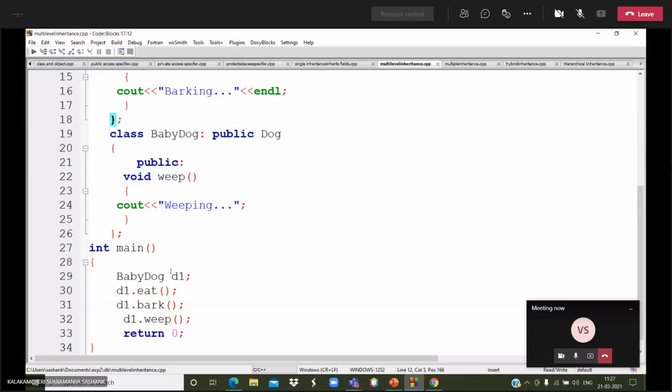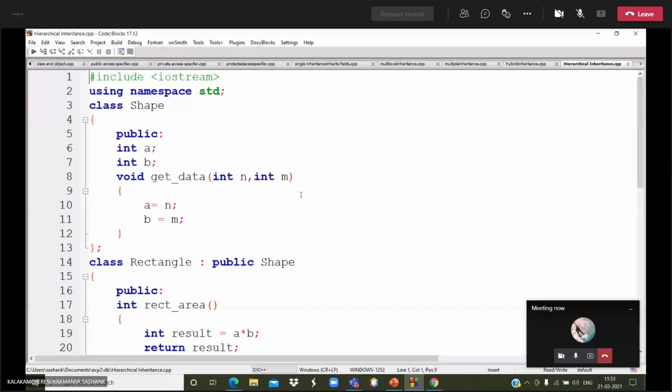Then I am writing the function getData. Here we can mention one more topic. In functions, we have types of functions: with arguments with return type, no arguments no return type, and no return type with arguments. Here I am following no return type with arguments. I am passing the arguments m comma n. Then in this method, I am assigning the public variables a equals m and b equals n. Then I am closing that shape class.